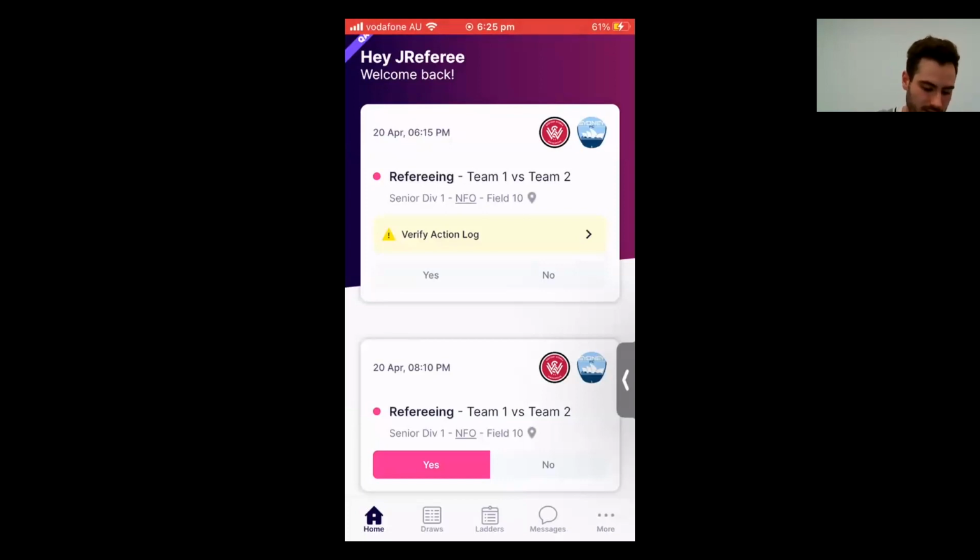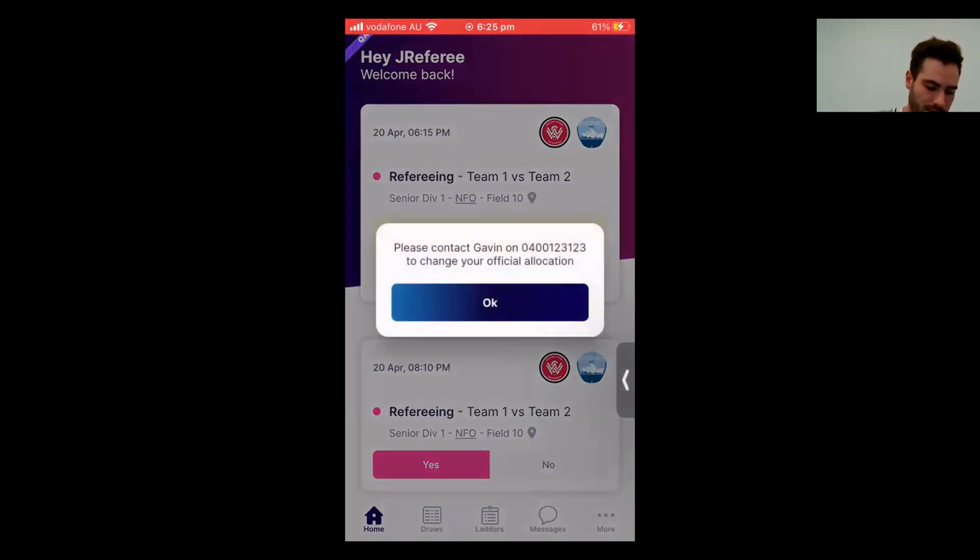Now, in this instance, depending on the restrictions or cutoff times that may be put in place by the competition organizer, there may be some restrictions where they don't want people to decline the match, for example, an hour out, whatever it may be. If you do select no within those parameters, you will receive a pop-up saying please contact. There may be a name, an email, or a phone number, depending on what's being put in place. You just need to contact that individual for any changes required because you no longer can make that commitment.